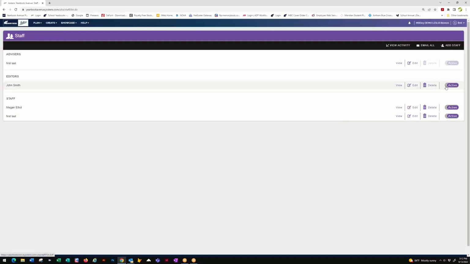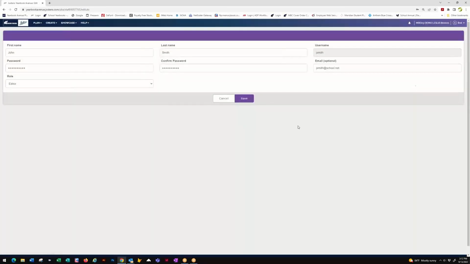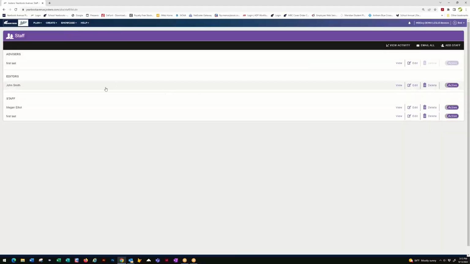If the student is done creating their pages, you can always make them inactive. You can always edit their information. So you'd go in here and you could change their password, change their email, change their role even, just whatever you needed to do with that. And you can also delete them.